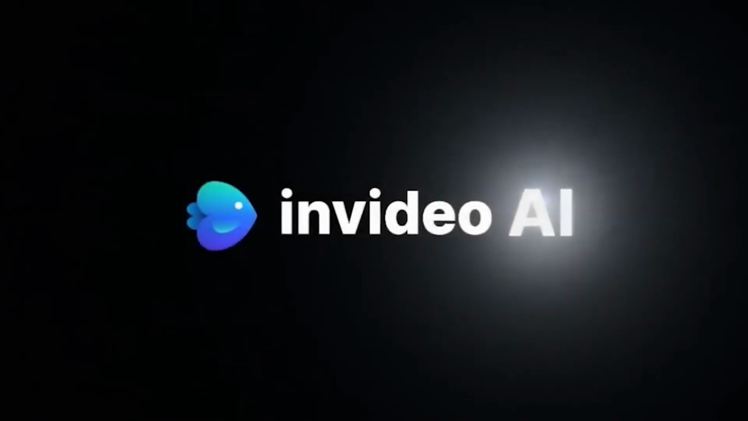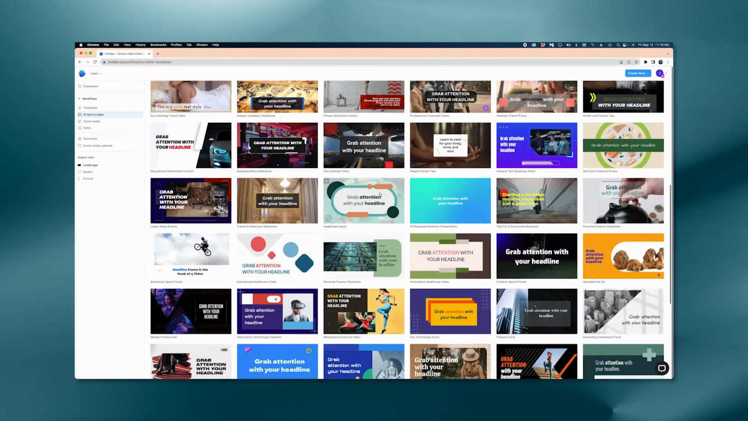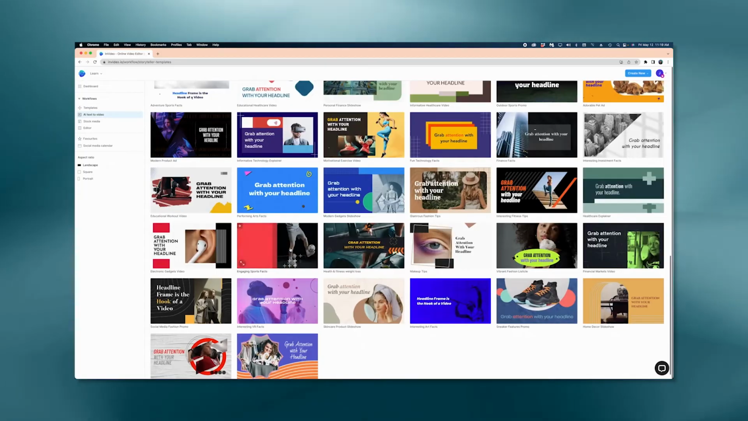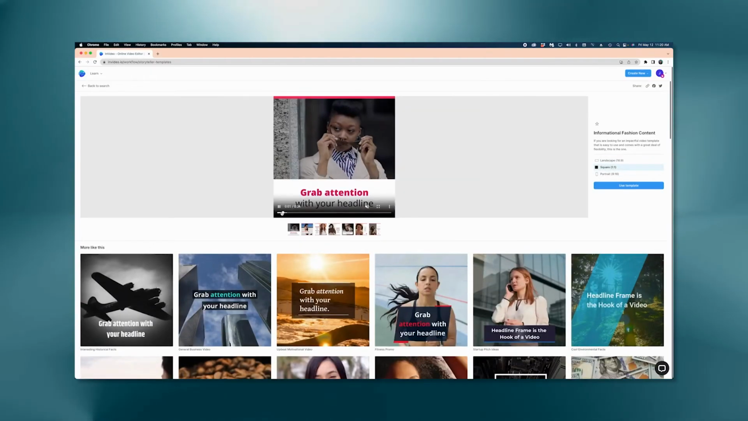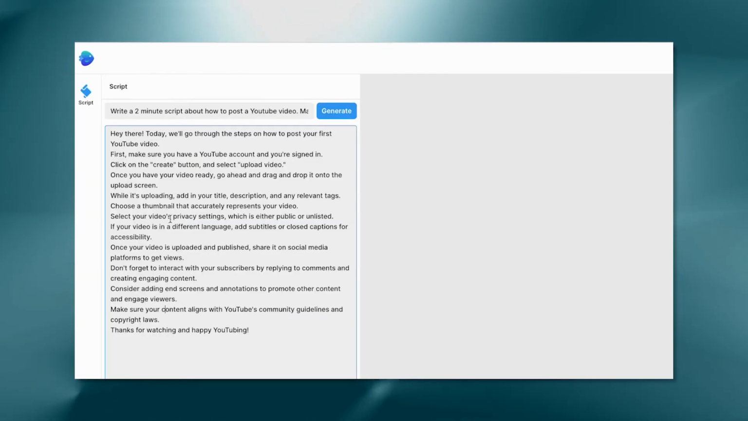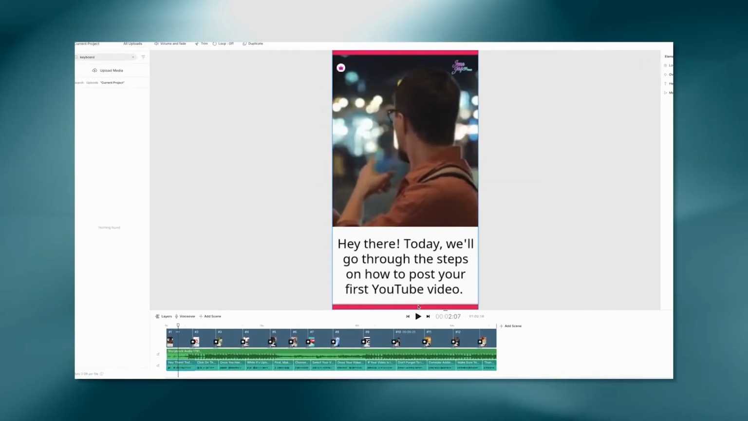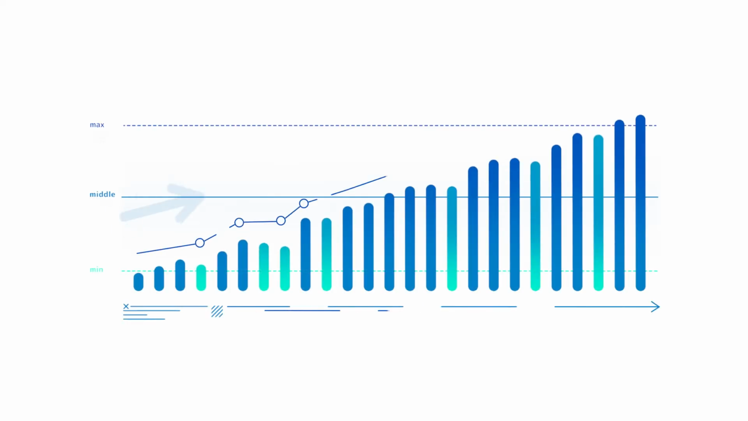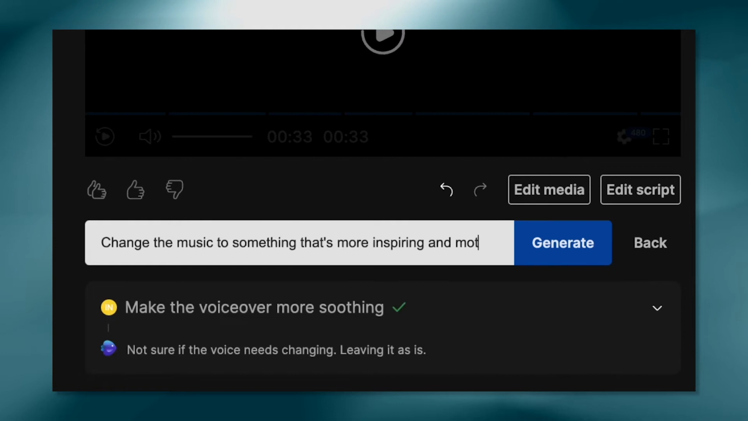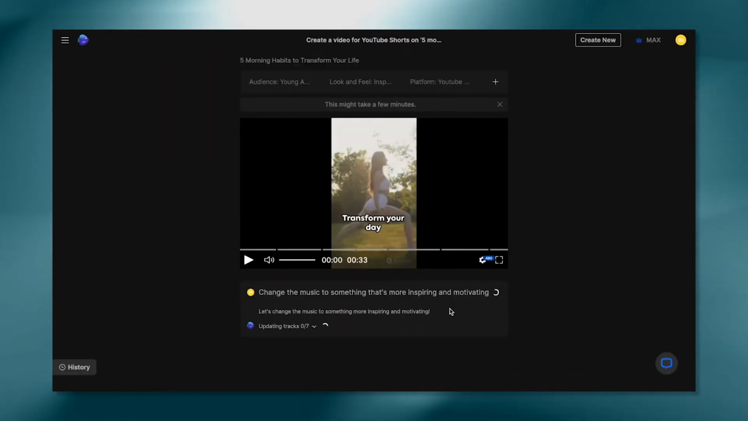InVideo AI. Next, we've got InVideo AI. InVideo AI is another popular AI video editing tool that offers a variety of features such as automatic video editing, text-to-video, and voiceovers. In addition to these features, InVideo AI also offers a variety of other tools and features that can be helpful for creating viral videos, such as stock footage and images, music and sound effects, analytics, and much more. The free plan lets you create up to 10 minutes of video per month.